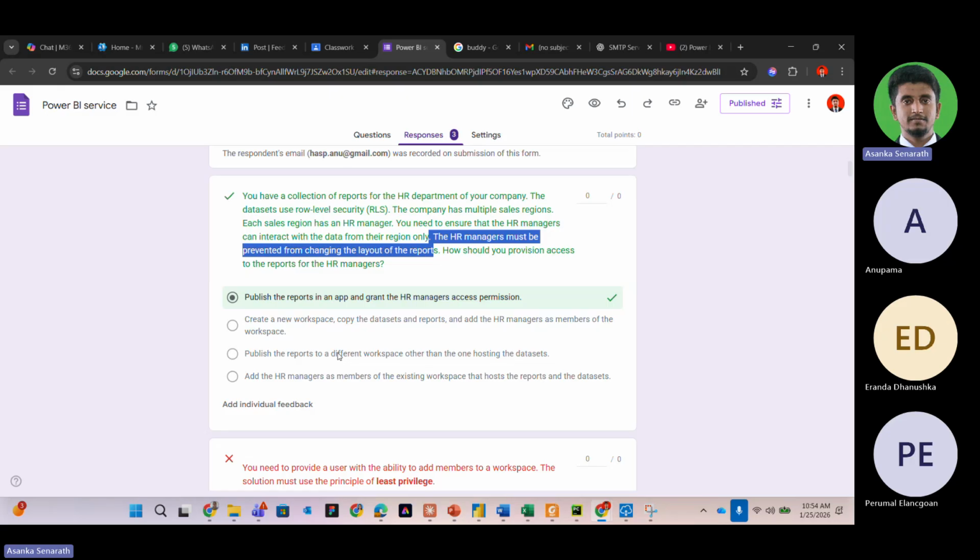So the next one also is not going to work. Add HR managers as members. Here the question is wrong; member means wrong, right? So the third one also is not going to work. The correct approach is to add the report and create the workspace, and creating the app is actually optional. It's optional, but it's not wrong.